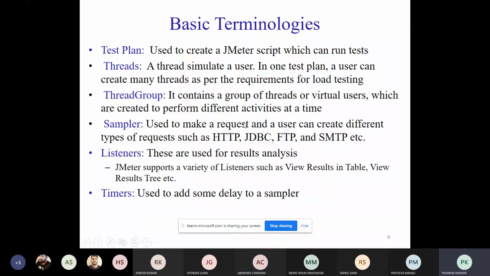You can see on the screen there are some components like file, edit, search, run options, help, and you can see there is a test plan, and these are user defined variables, and there are so many functions you can select. So this is the basic view of JMeter's UI.